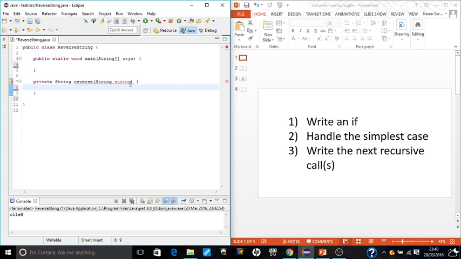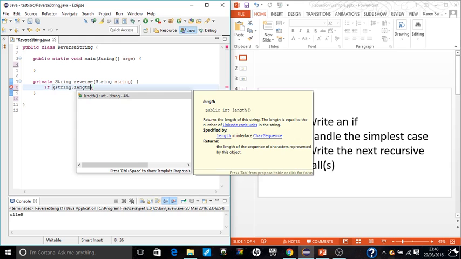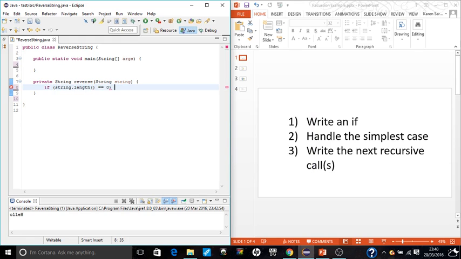Now let's start with step number 1. Write an if. If string.length equals 0. Now what you may notice about these type of recursive methods is that the if condition tends to be something equaling 0. In this case, we've got the length equaling 0 because we're looping through a string through all of the chars, and when the string length has reached 0, then that's when we want to stop and handle the simplest case, which is return string.